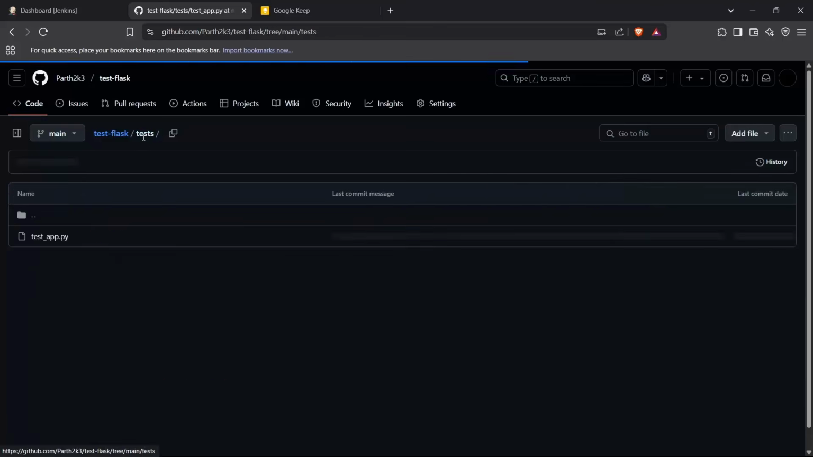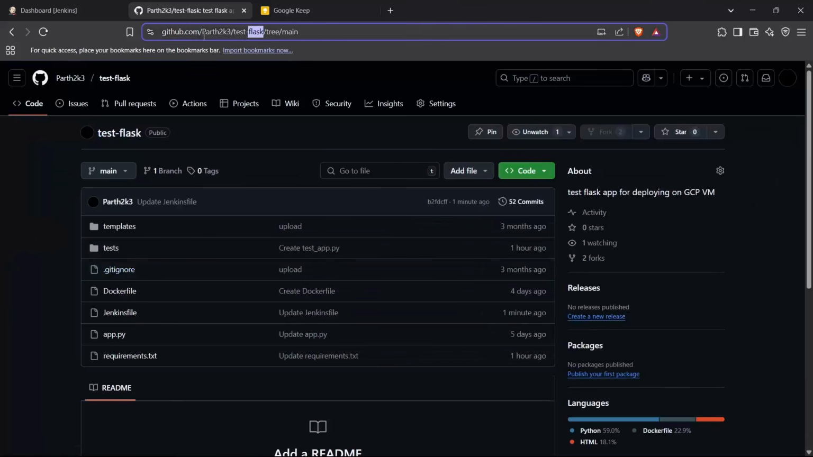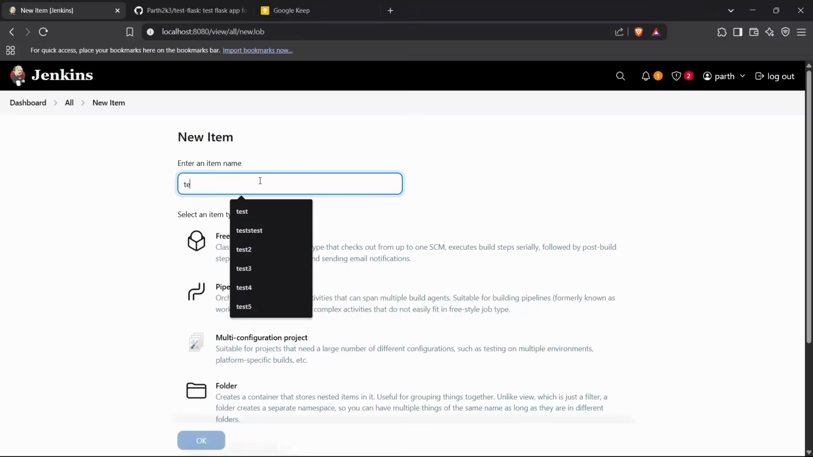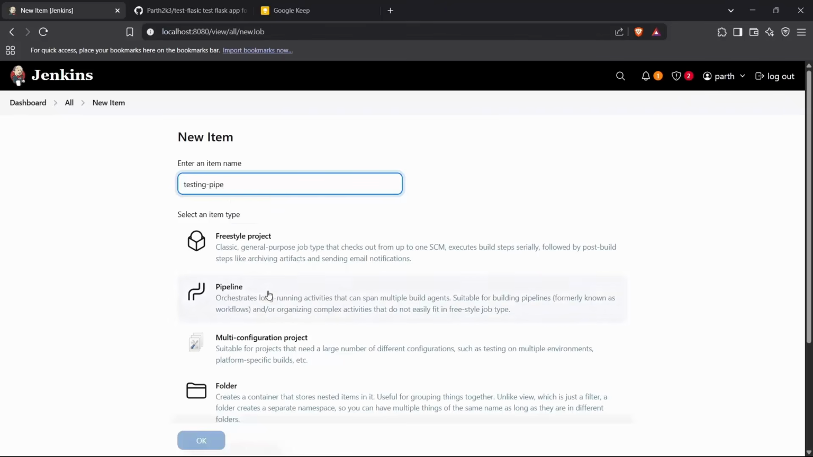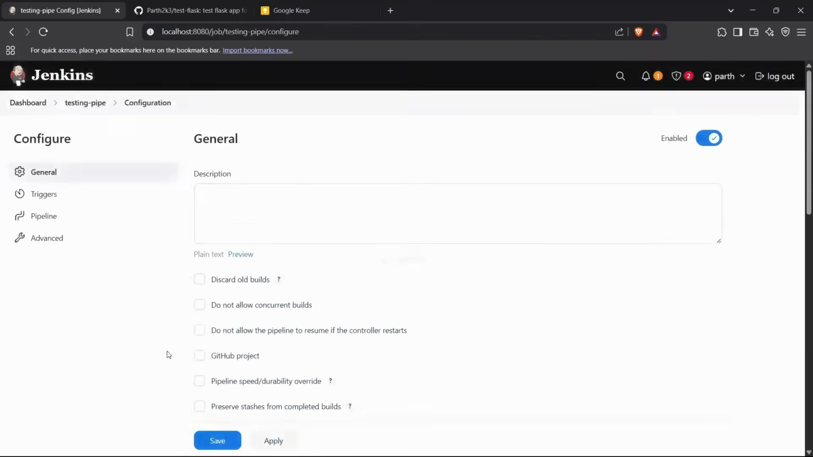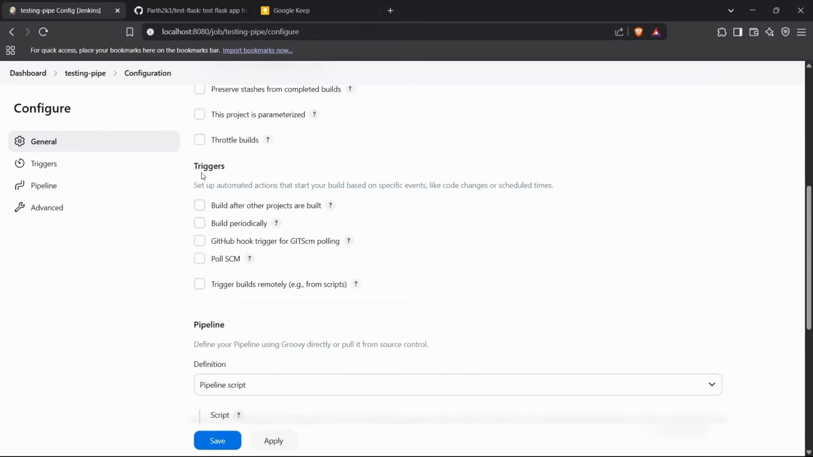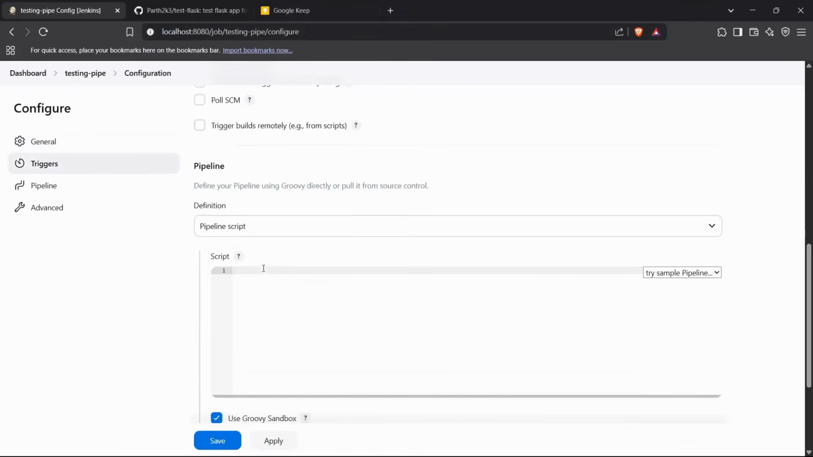So let's begin. For the Flask app, I have this repository. I'm going to just copy this repository URL, and then I'm going to go inside the Jenkins dashboard. I'm going to create a new pipeline here. I'll just name it something like testing pipe, and then create the pipeline type of item. For the configuration, I'll just skip everything. I do not need any triggers right here. I'm going to build the pipeline manually here.